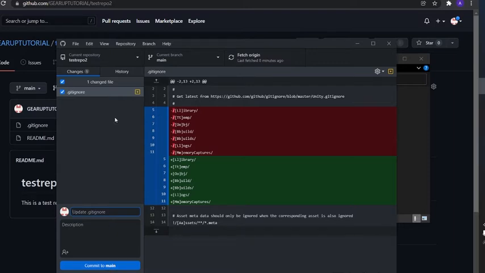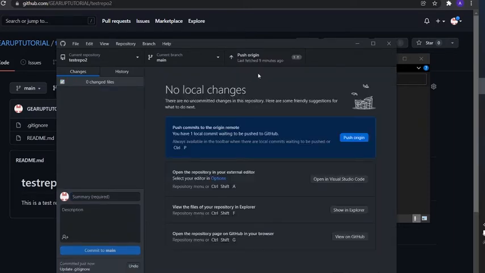So since I only changed one file, it defaults to updated Git Ignore. So I'll go ahead and commit to main. And you'll notice that I have this push origin up here that I need to press. And what that'll do is it will actually begin the process of transferring my files to the repo on the website.